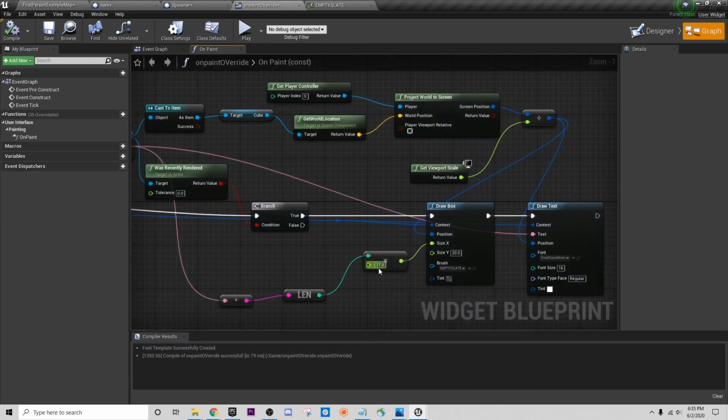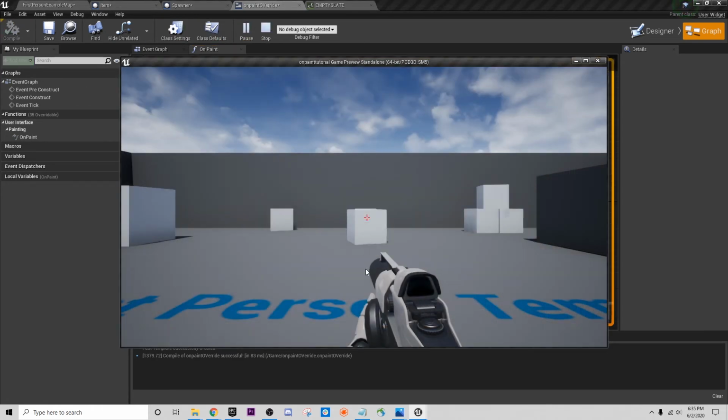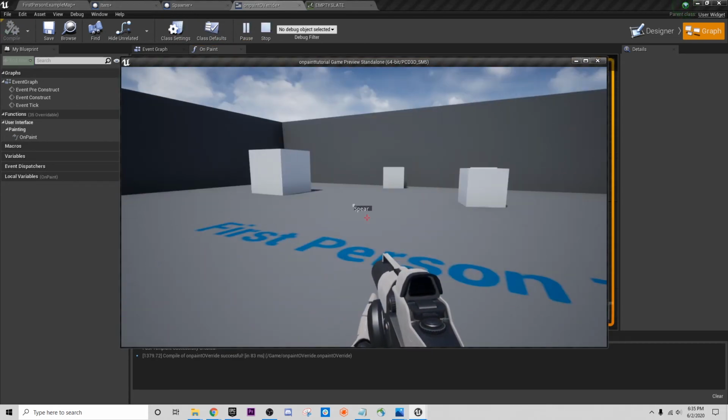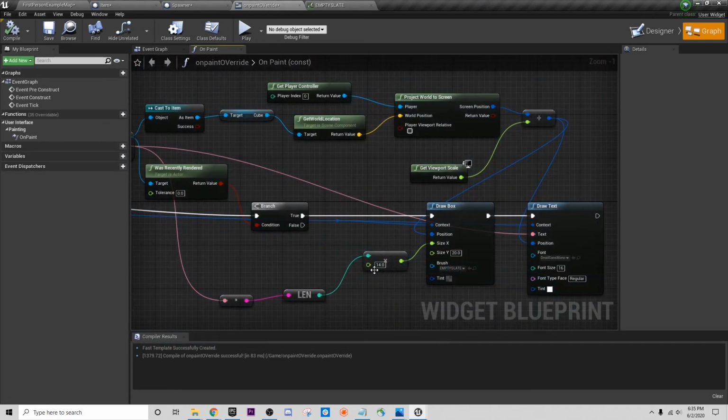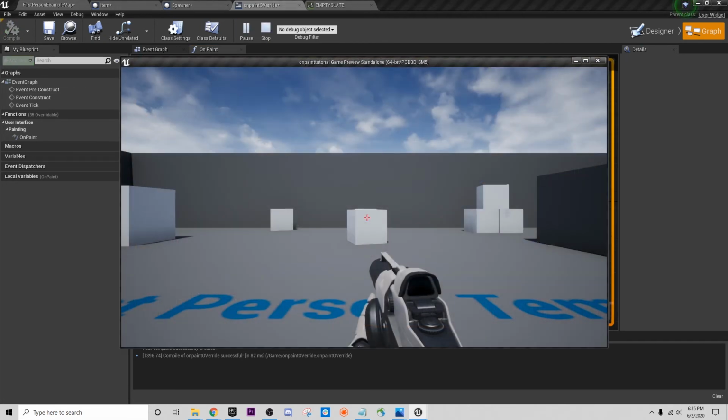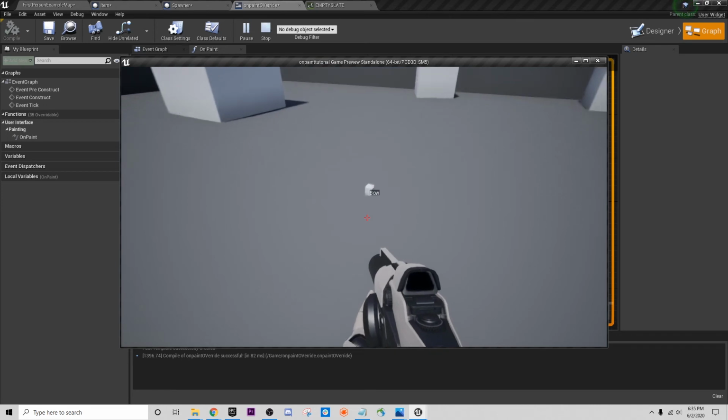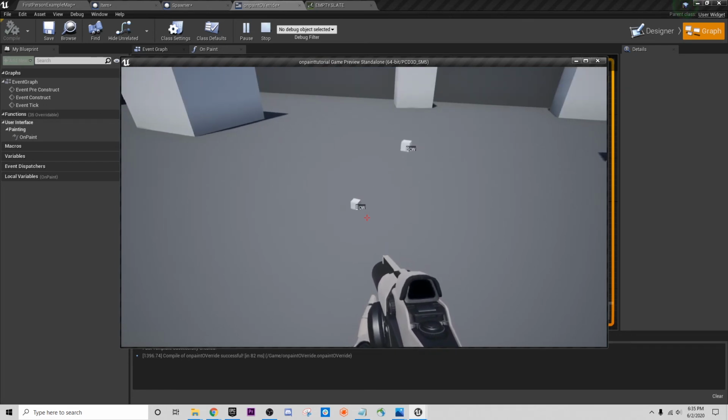But let's shorten that up. It's not quite 17 per. Let's try 14 per letter. That's closer. It's probably closer to like 13 per letter or something like that. But what this means is that the more letters there are in this string, the longer we want our background box to look in the X direction. There we go. That looks about right.